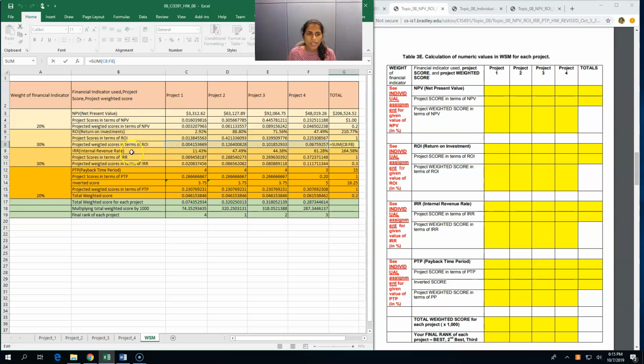Next, we have to do the same thing for IRR. We have to get the values from the other previous sheets. So here it is this.